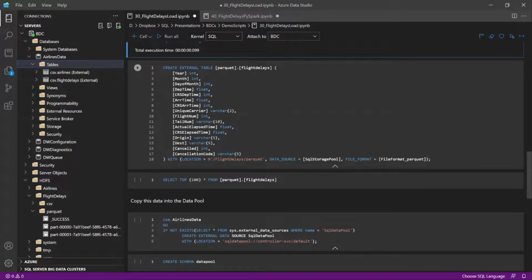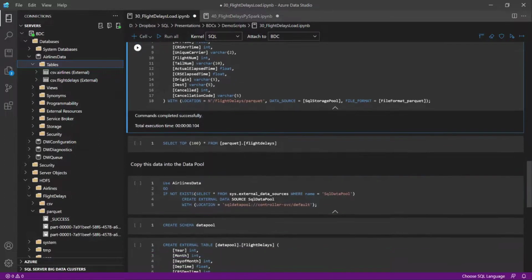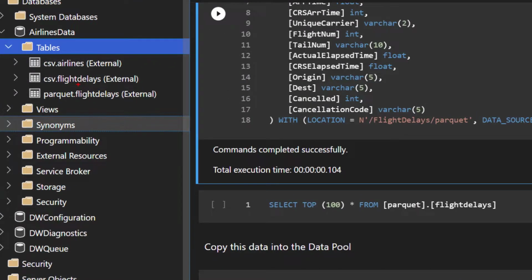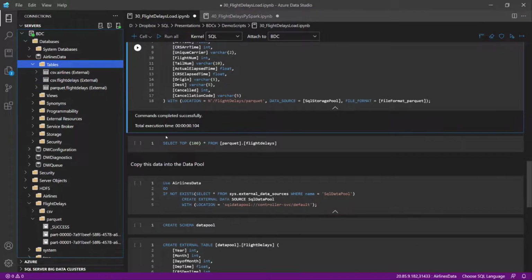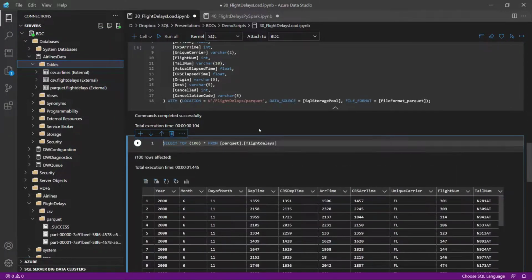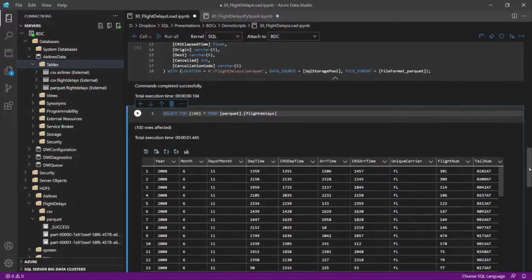But the columns are defined in the table, and then we have the directory that is the source. So there we go. If I refresh tables, you'll see we now have a third table called Parquet.flightdelays, which is the Parquet version of an external table. And if I select the top 100 rows from Parquet.flightdelays, we'll get the top 100 records back.